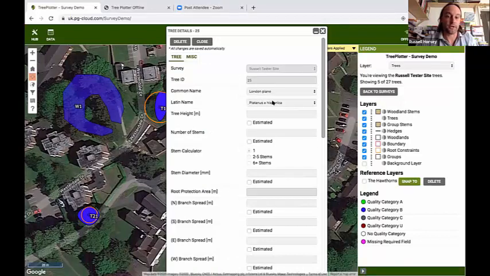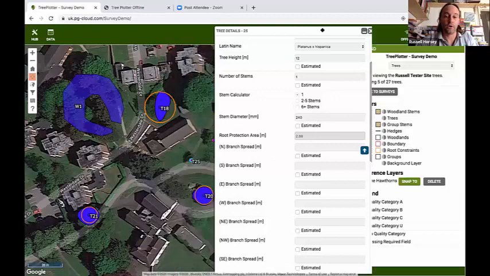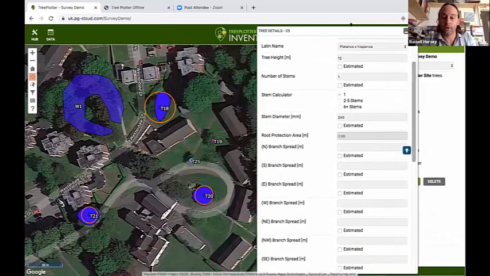Again, we auto-populate the Latin name. We can add the tree height in. We can add the number of stems. We can add a stem diameter. Now, what you've noticed here is that we've done the calculations in the background for you. So if you are doing a British Standard survey and you put in the stem diameter, it automatically will show you what the root protection area is.